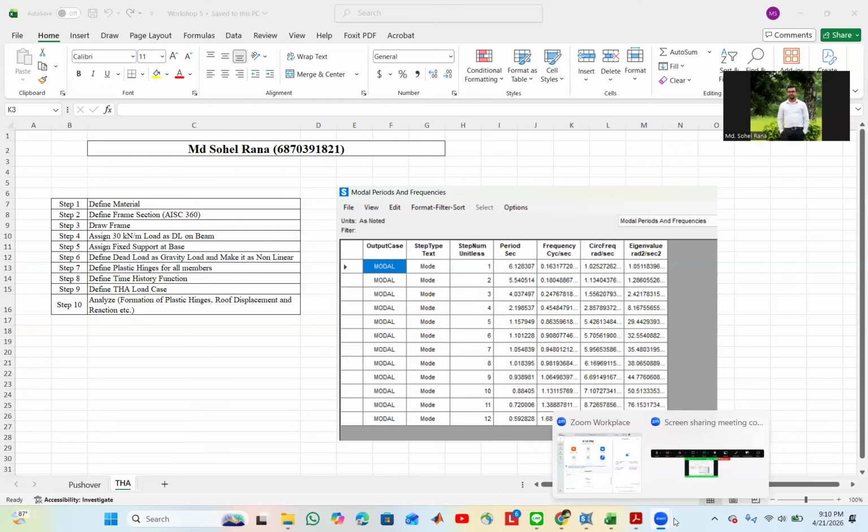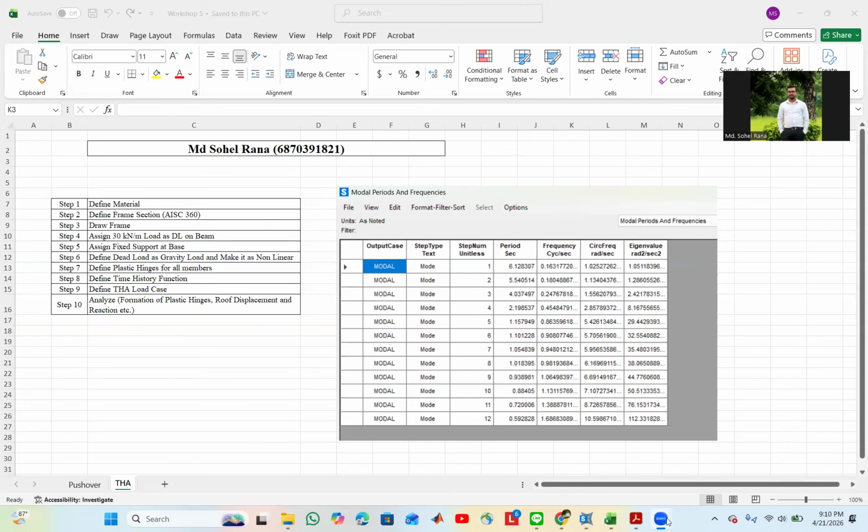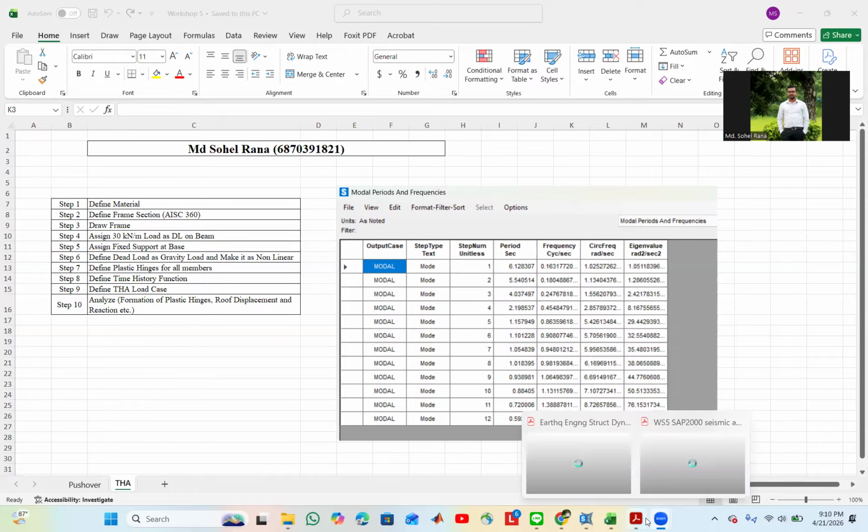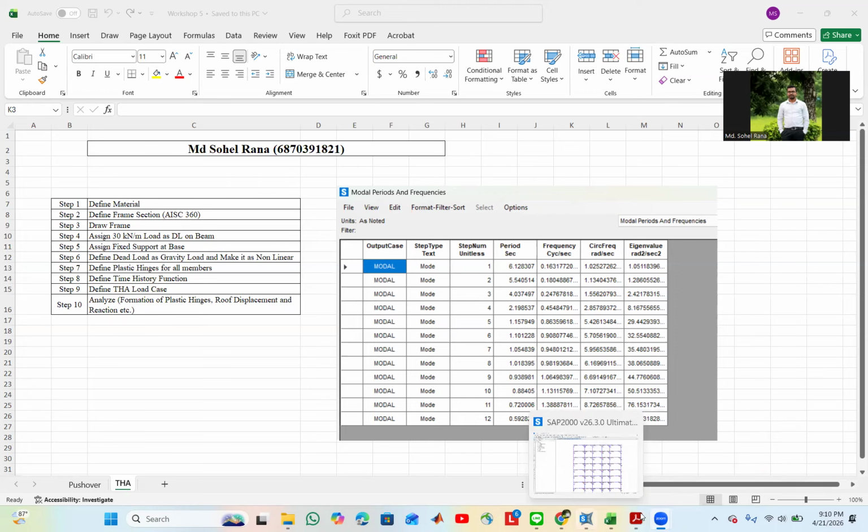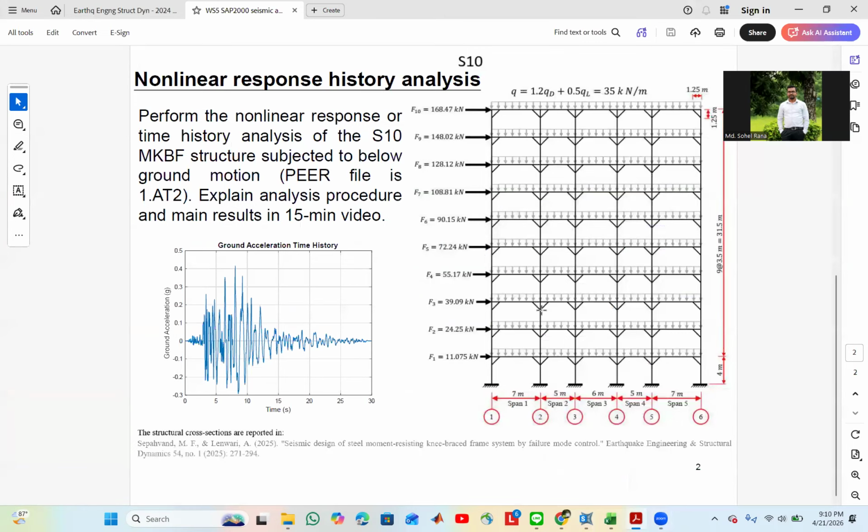Okay. Hello. Today is April 21, 2026. Today, I will show the analysis procedure and result of this given 10-story frame using time history analysis.